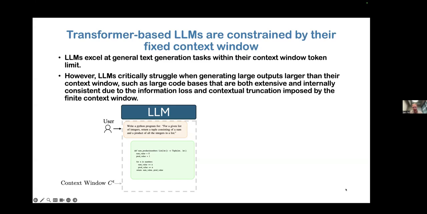So LMs really critically struggle when generating large outputs, larger than their context window, such as large code bases that are both extensive and internally consistent, due to the information loss and contextual truncation imposed by the finite context window.